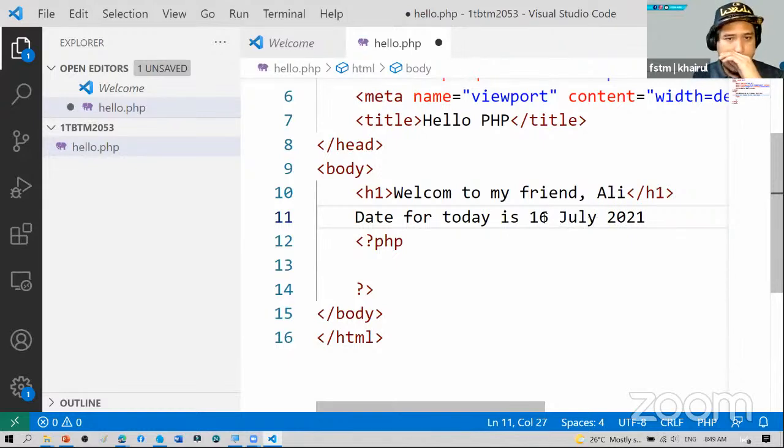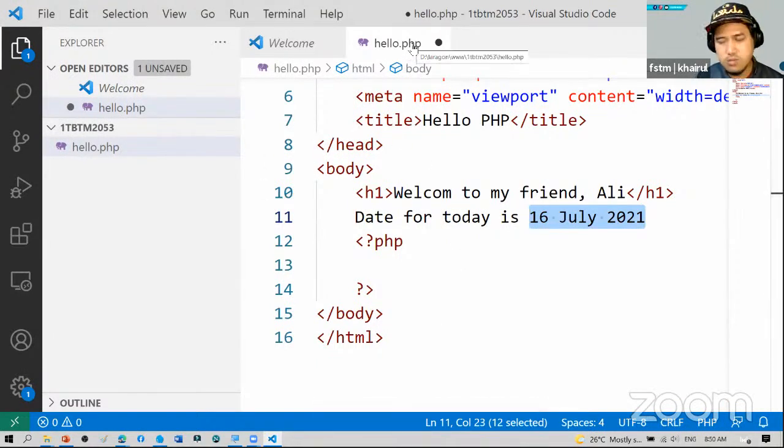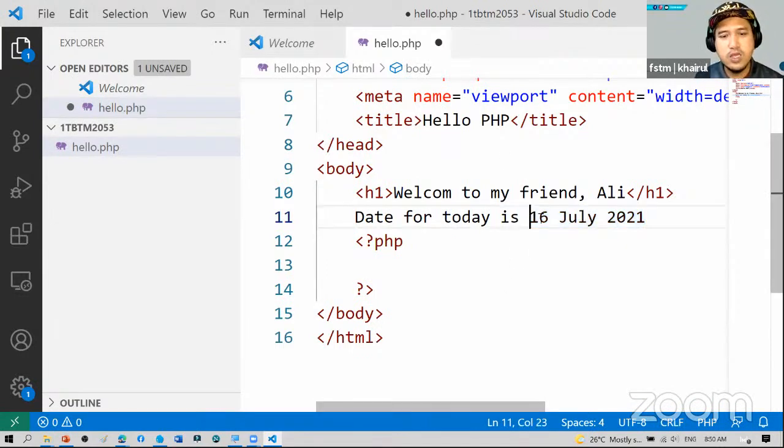However, if you open this HTML file tomorrow, it will still show you 16. Why? Because this is hard-coded. Hard-coded means you just write the information for today's date. However, if you open this folder and execute this hello world.php tomorrow, you will still get 16 July, although your date has changed.